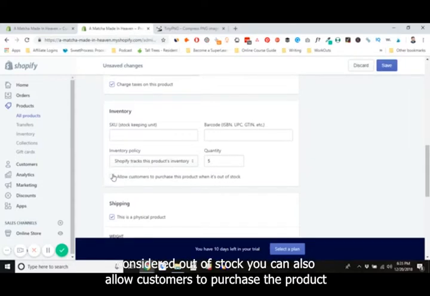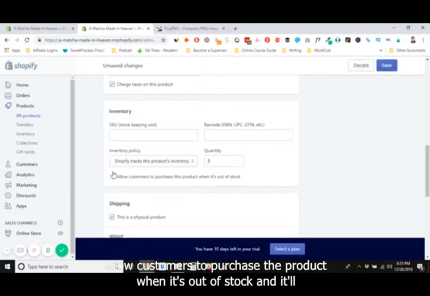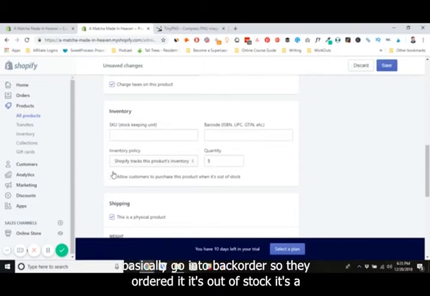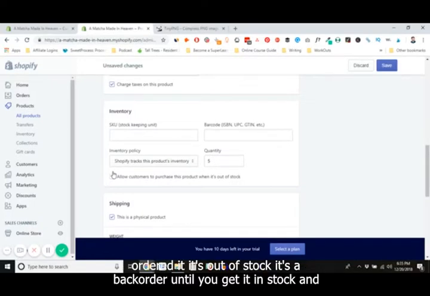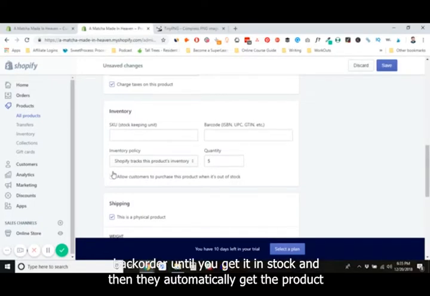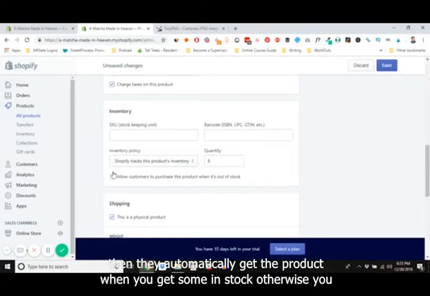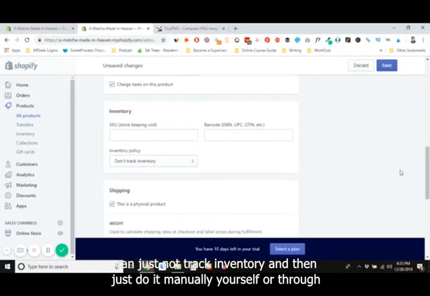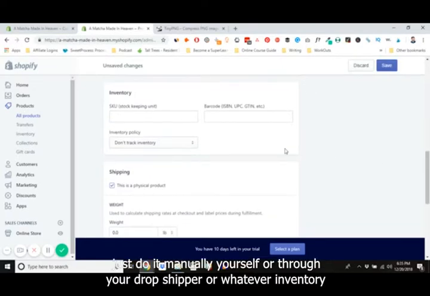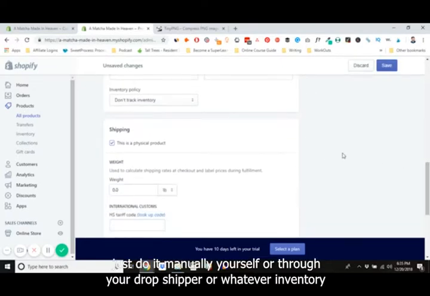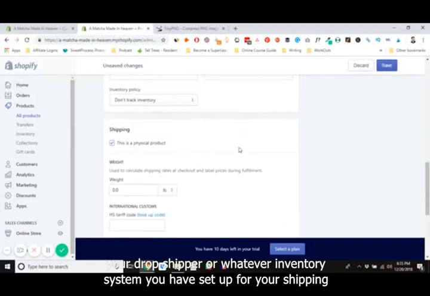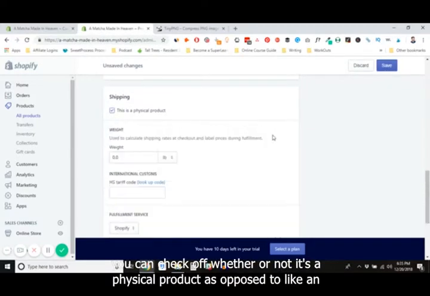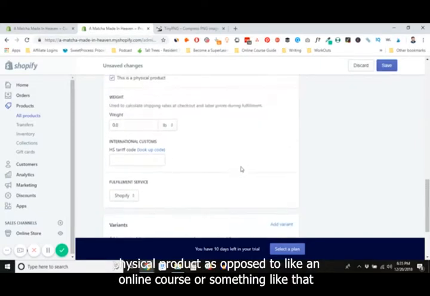You can also allow customers to purchase the product when it's out of stock, and it'll basically go into back order. So they ordered it, it's out of stock, it's in back order until you get it in stock, and then they automatically get the product when you get some in stock. Otherwise, you can just not track inventory and then just do it manually yourself or through your dropshipper or whatever inventory system you have set up. For your shipping, you can check off whether or not it's a physical product as opposed to like an online course or something like that.